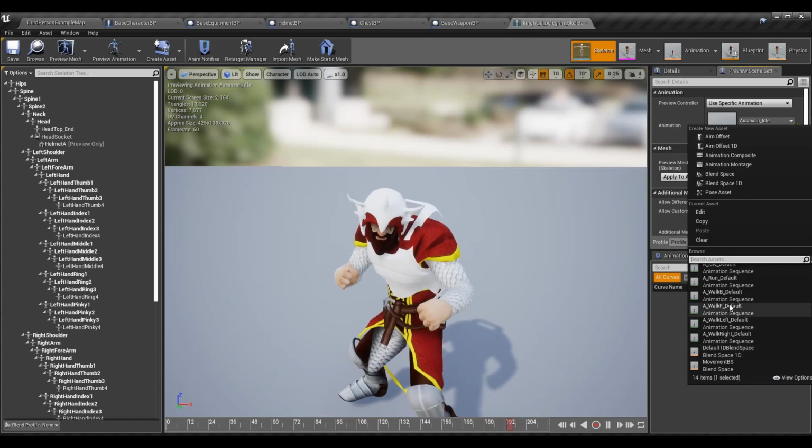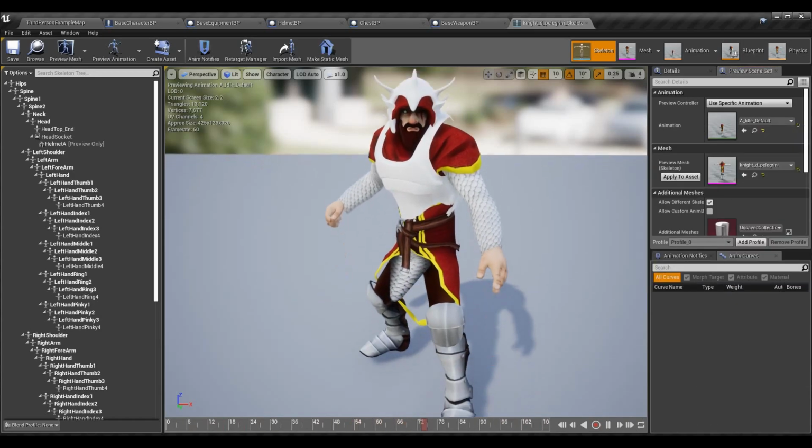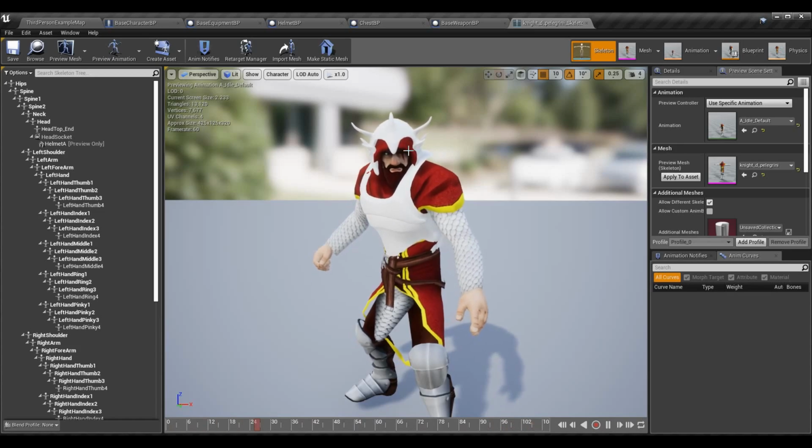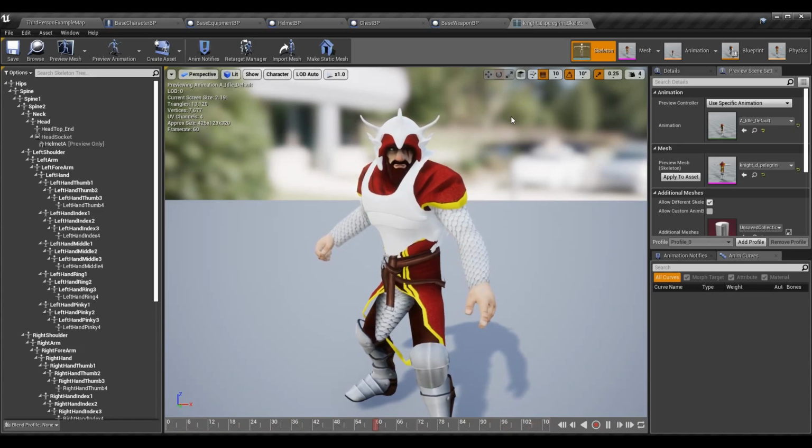I actually have a few. I have ones that don't move as much. Now, it's actually easier to do this while he's in T-pose, so you don't have to put an animation on, but I do like to play around with the animation to make sure that the armor looks good with where it's at. You can see there's some clipping depending on certain animations, and that's okay.